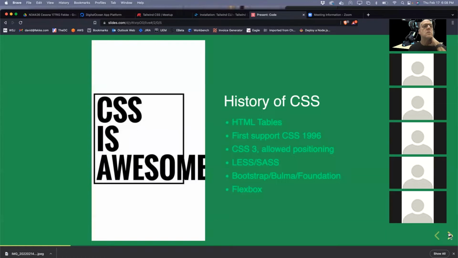And then a number of years ago, Flexbox was introduced. Flexbox makes it a lot easier to position things. Like if you wanted to do a 3-column layout just in CSS, you can do that very easily with Flexbox. And so it made being able to position things a lot easier.